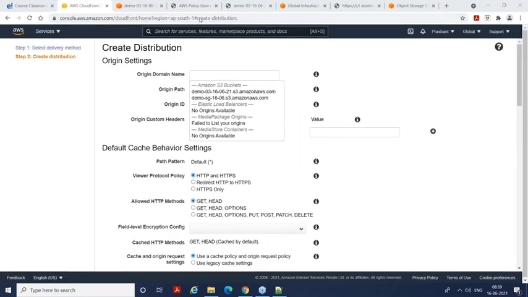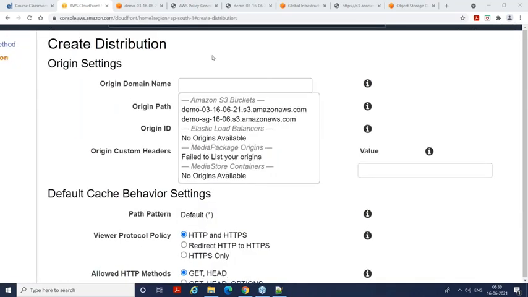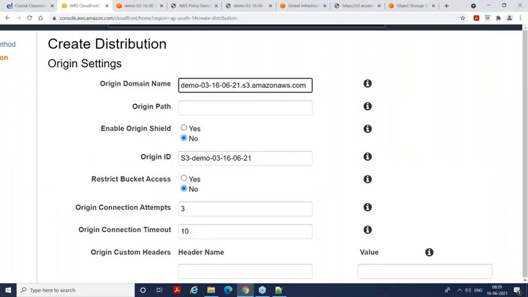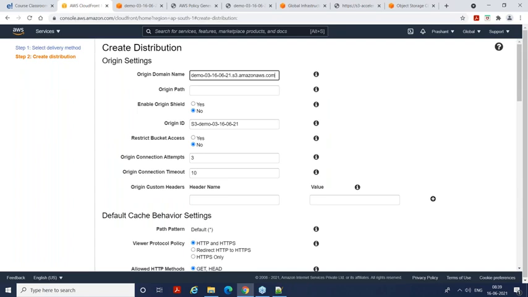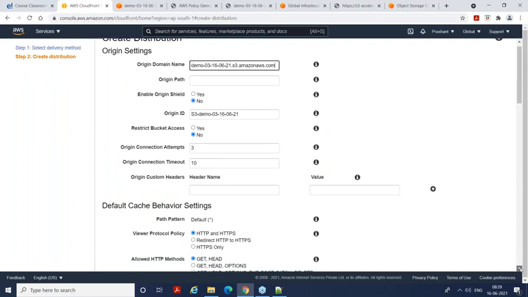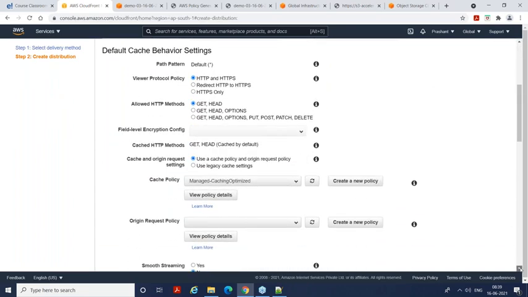So your application, your websites, your web service which you want to cache can be in your S3, behind your load balancer, or some media packages. Mainly to do with your Netflix or Amazon Prime kind of thing, there you'll have some media packages. So right now my website is hosted in this particular bucket. So I say here, then it will ask me which edge locations do you want to use.